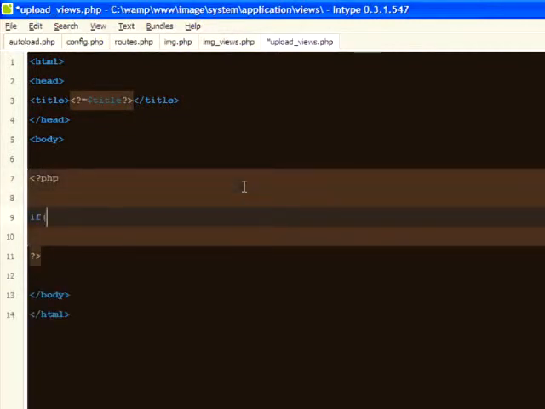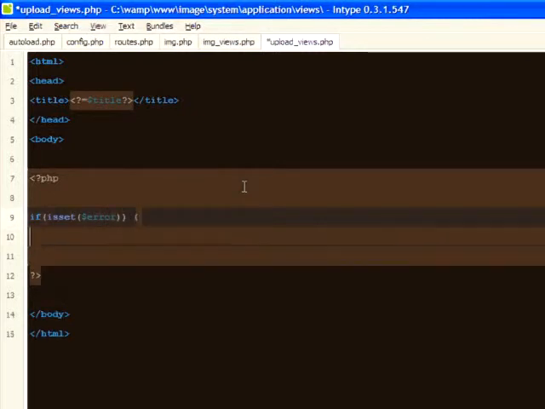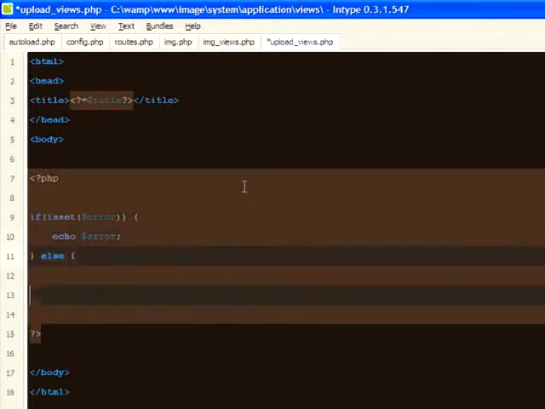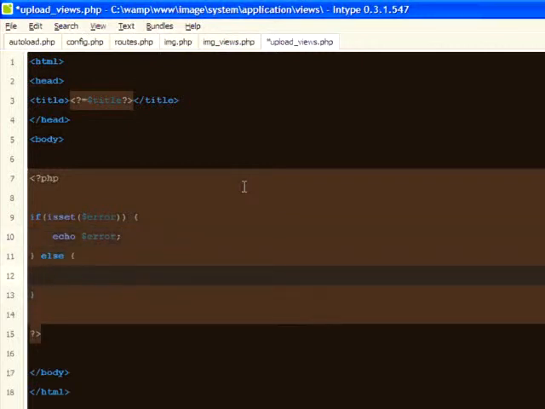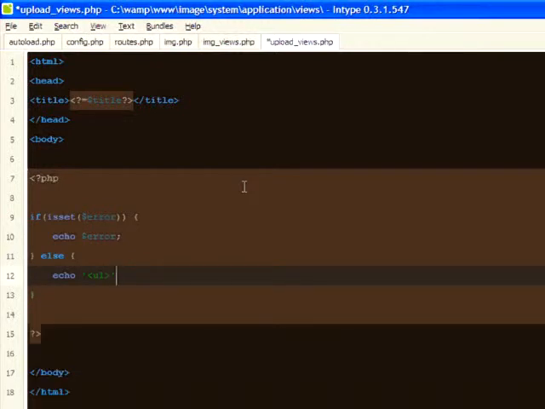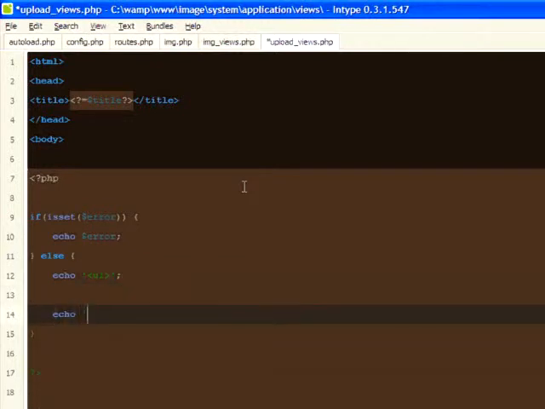I'm just going to put if isset, so if the variable is set, error. So if we have an error, we're just going to put echo error, else we're going to have to do a loop. So all the data we're going to display is going to be in a list, so I'm going to put echo ul for unordered list, and echo /ul for the end of it, and in the middle here I'm going to put a foreach loop to loop through each of it.